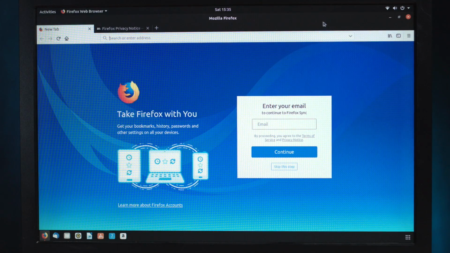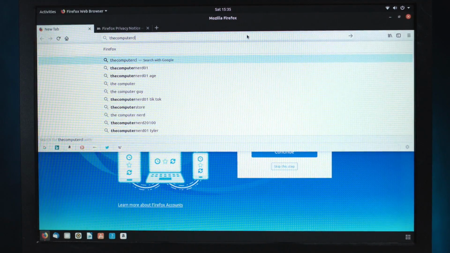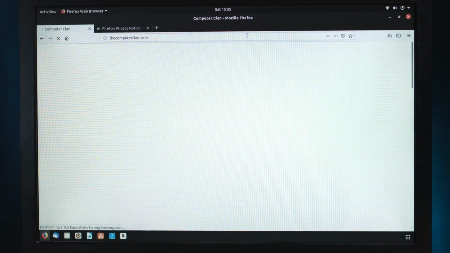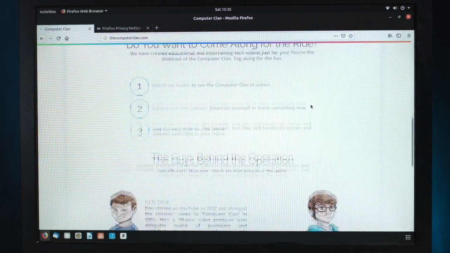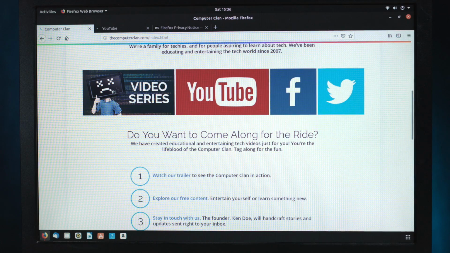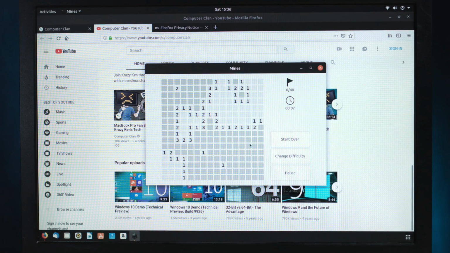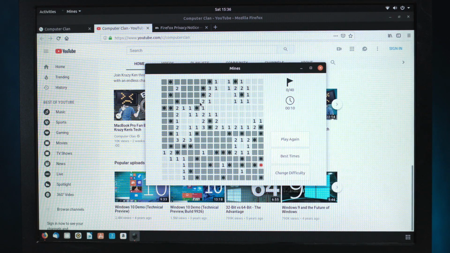All right, we'll definitely install some software and test it out. Let's check out the World Wide Webs. Let's go to my favorite website, thecomputerclan.com. There we go. Looking good. Smooth scrolling. Everything looks fine. That's great. Oh, hey, this is what you're watching right now. Mines? We always gotta play Mines. Oh, shit, we're actually still surviving. I thought I would have died by now, honestly. Oh, of course, now we're dead.